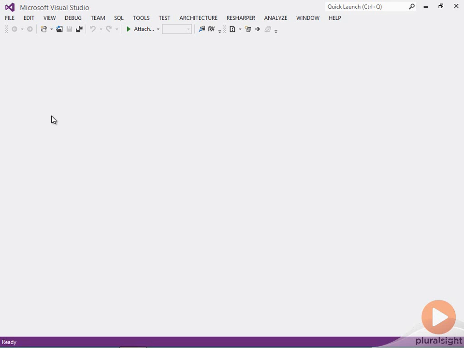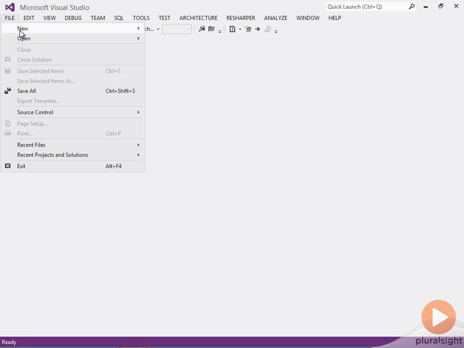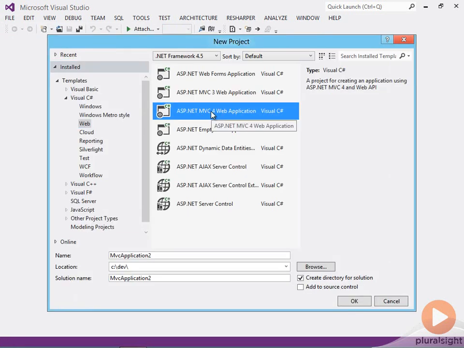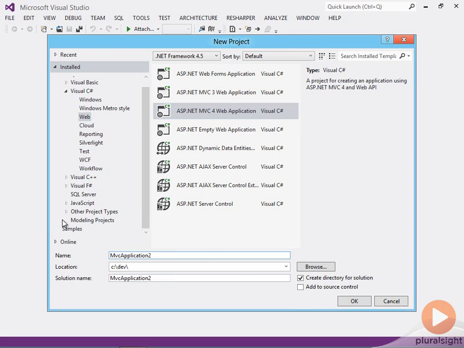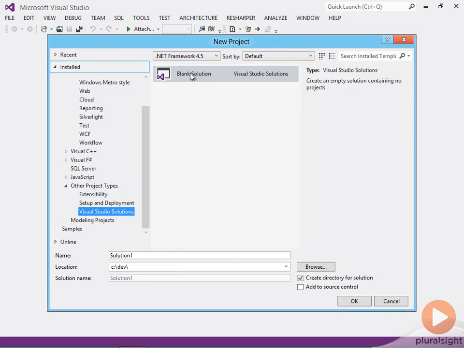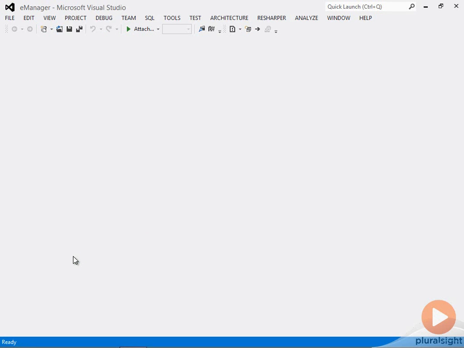One way to get started with ASP.NET MVC4 after you install it is just to say File, New Project, select the ASP.NET MVC4 Web Application Project template, give it a name, click OK, and you're off and running. I'm going to do something slightly different just to show you what the possibilities are. Under Other Project Types, Visual Studio Solutions, I want to start with a blank solution actually. And I'm going to call this Solution eManager, for Employee Manager, Electronic Manager, however you want to think of it.